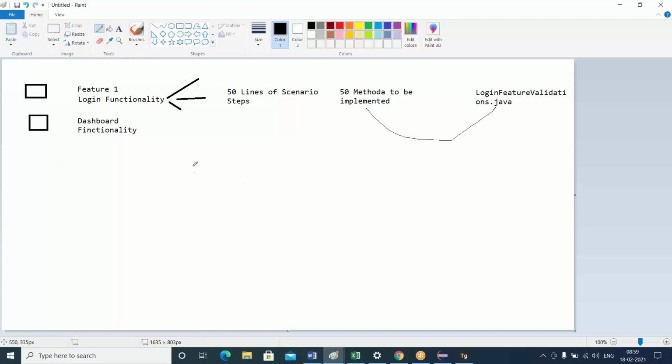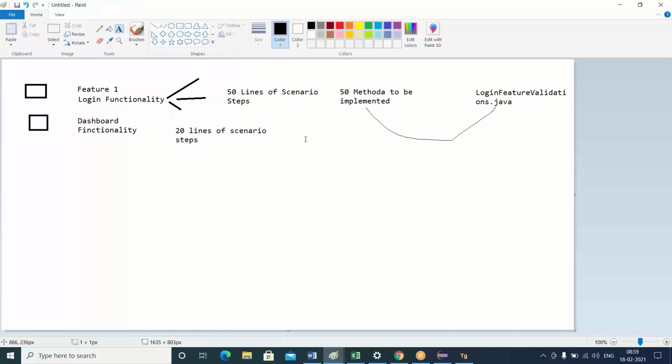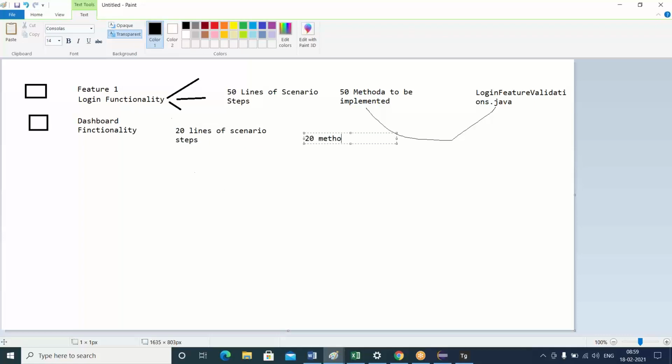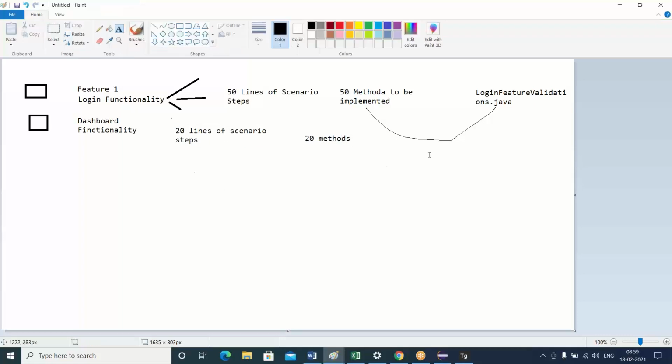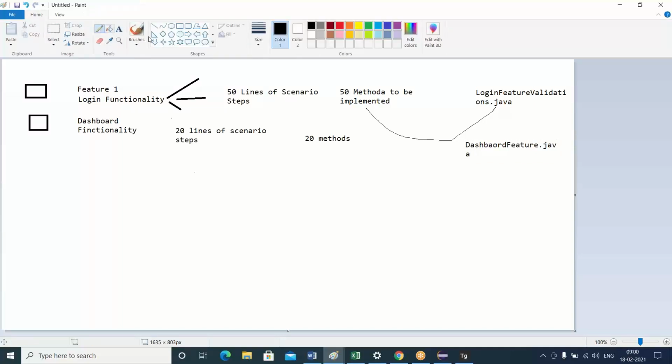For the dashboard again, I have multiple scenarios here. Let's say I have 20 lines of scenario steps, and again you'll get 20 methods. Now I'll create a class called dashboard. For this dashboard functionality, we are creating another class, in which we have 20 methods, which is Dashboard.java. So we'll place all these files.